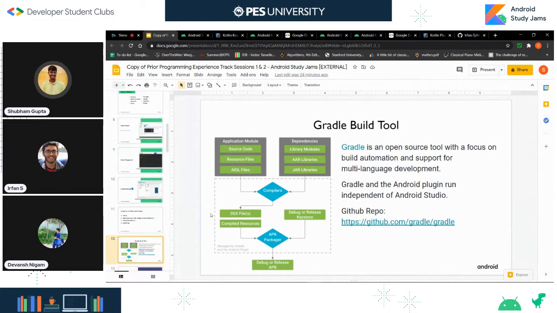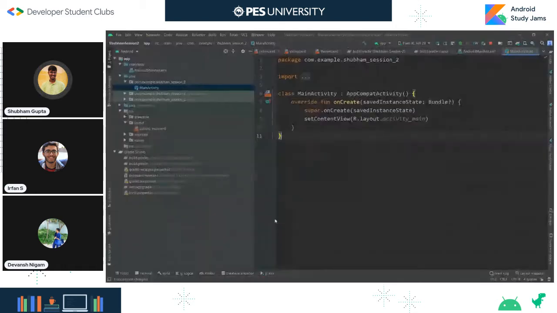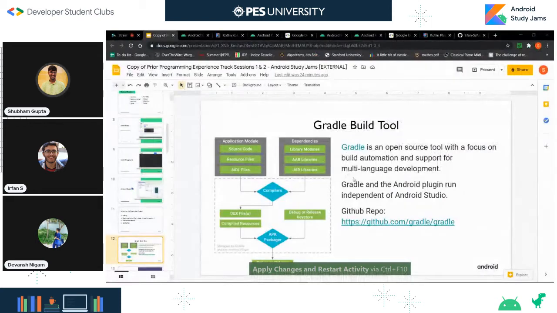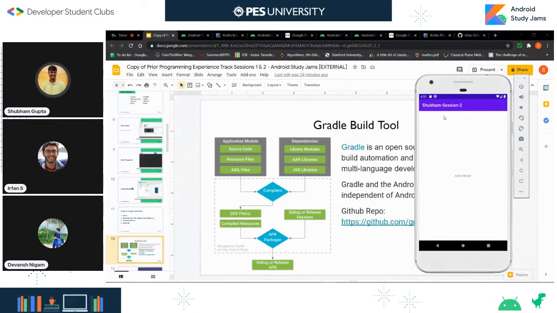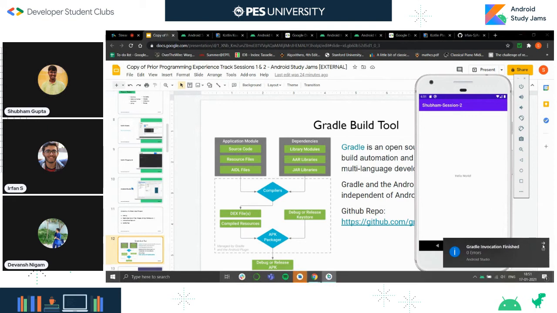So once you create a Dex file, to create an APK, which is your app, what you do is you pass your Dex file to your APK Manager, and the APK Manager takes your debug or release key store. In case you guys don't know what a debug or release key store is, let me show you that. By default, when you click on apply changes and restart activity, you're actually using your debug release store.